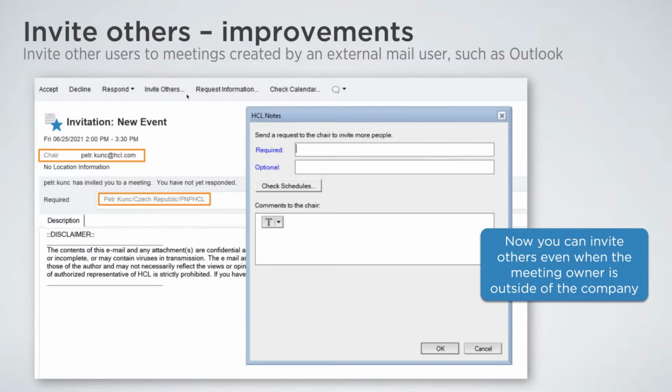Until version 12, this worked only if the people were from one company, that they all use Domino, and for internal invitation, not for the internet. Since version 12, you can invite others also to meetings created by people from outside your internal company. So this is a great enhancement. If someone from an external company invites you and you want your colleague to come with you, you can use this feature.